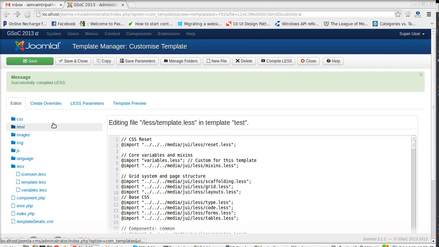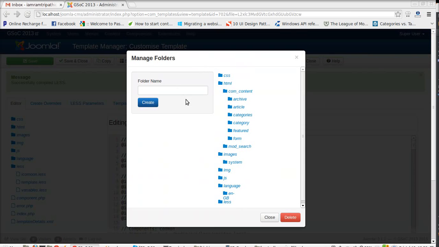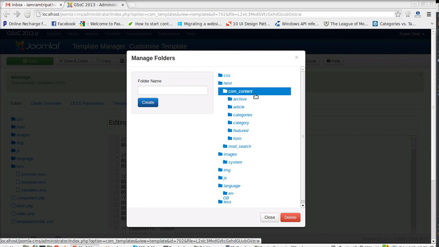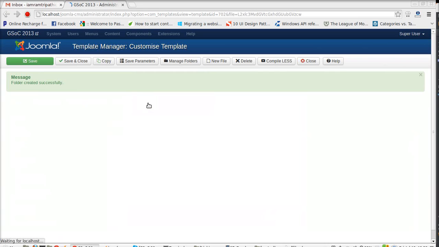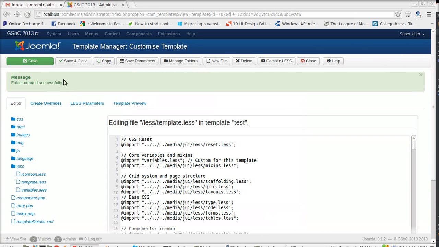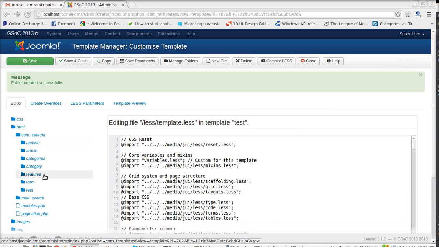So the next thing that we'll test is these two buttons. First of all, we'll create a folder, a new folder inside com_content, just to check that it works fine. We'll name our folder test, and we'll create our folder inside com_content. The folder is successfully created, and we can see that folder in here.